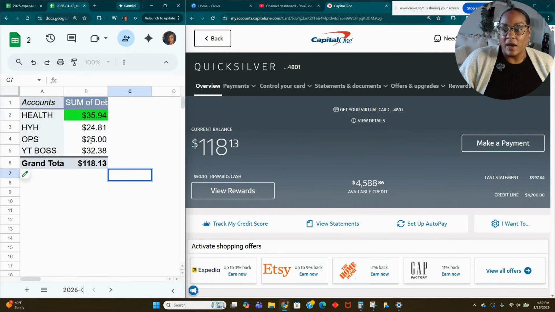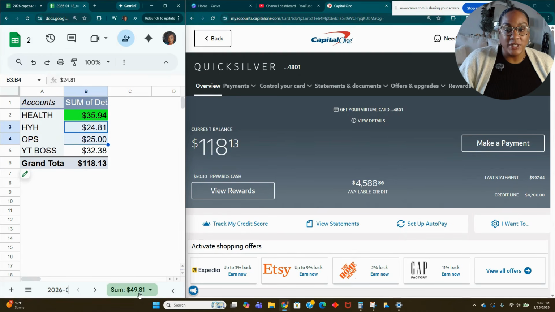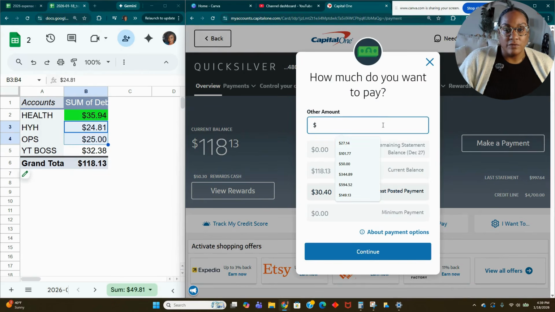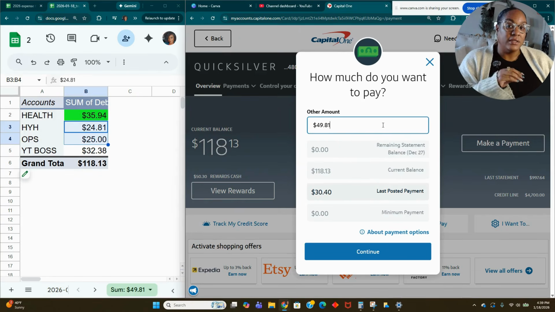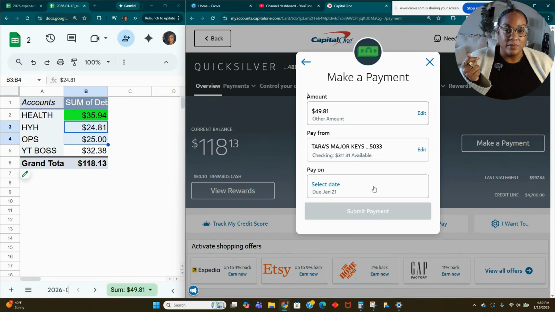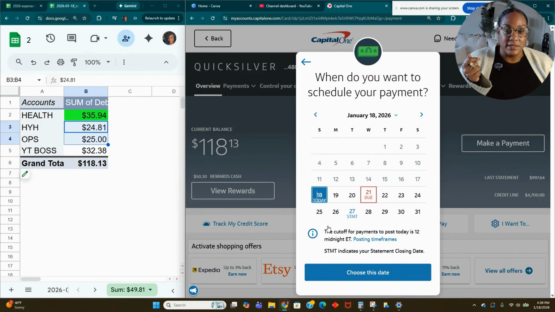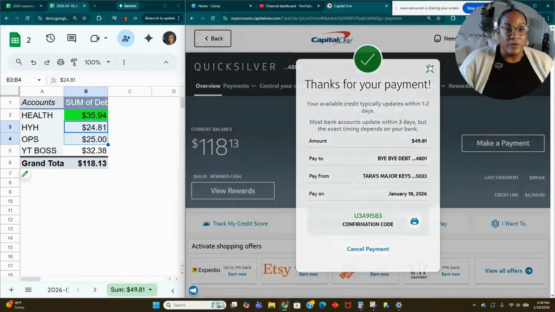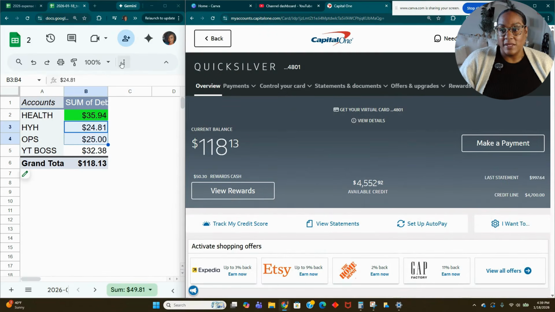And then we have our payment from this plus the operating. So we're going to pay both of these, which is $49.81. So we're going to make a payment of $49.81, and that'll cover the health, the Hold Your Horses money, giving, and the operating account $25 for the Visible bill. So $49.81 from Tara's Major Keys. That's where we want to pay it from, and we're going to pay it today. Submit. Thank you for your payment. And then we can make that green.